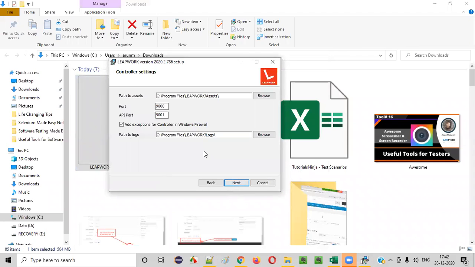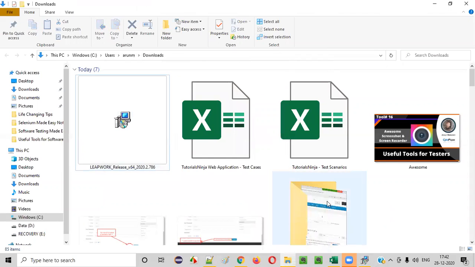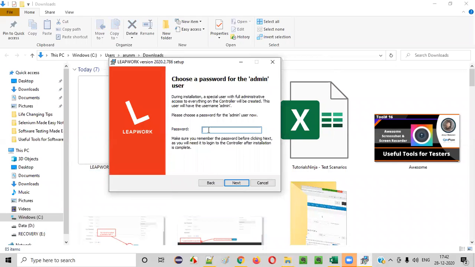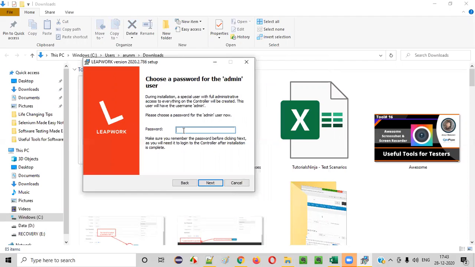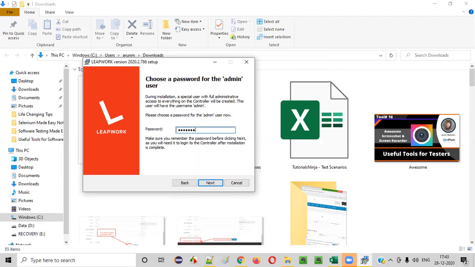Next, you need to pick where you want to save the LeapWork assets. This is the path. I am okay with the C drive. Okay, then we can move forward. Then actually, you are an admin user. Can you just open it again? Okay. So you can just write the password. Okay, fine. Just give the password.